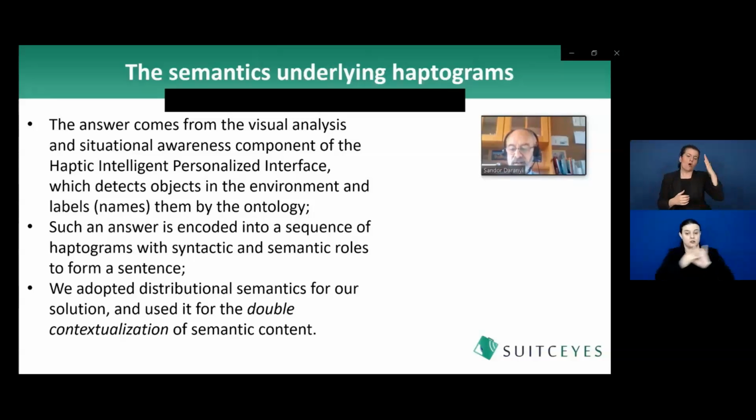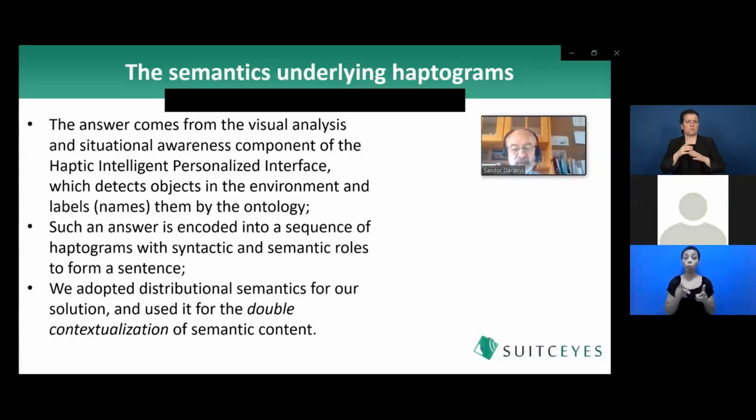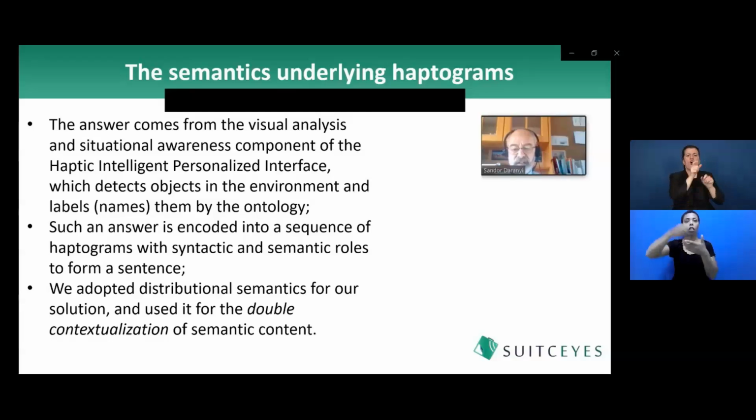There are 6 contexts: space, time, person, emotion, activity, and range. Double contextualization means the framing of content words by topics, and in turn, topics by their contexts. The result is a simple haptic language with repetitive elements to help learnability.